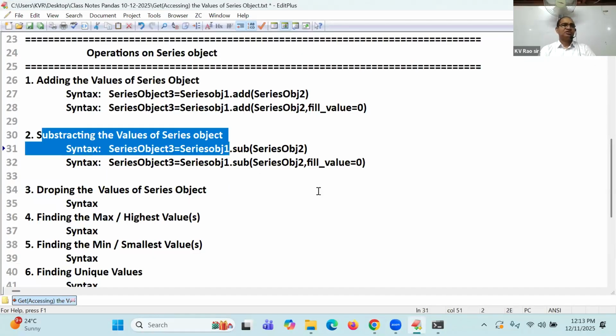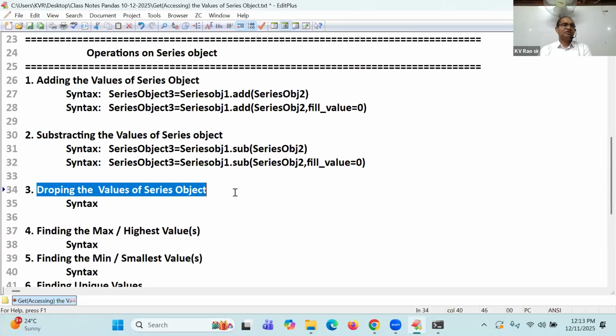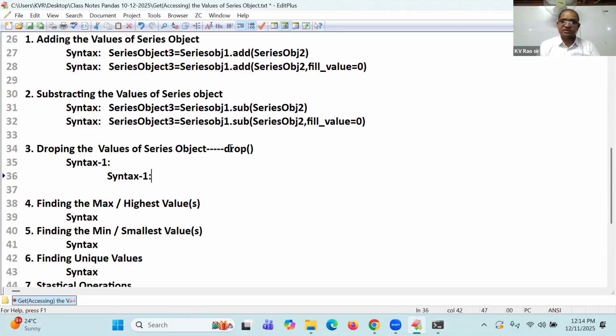Is it clear? Right. Now I'm going to enter into a very, very important concept called dropping the values from the Series object. Let us move to dropping. What do you mean by dropping? Removing the value from which object? Series object. First of all, to drop a value from the Series object, we are going to use the function called drop. So how many ways are there to drop it? I am going to write a lot of syntaxes, students.